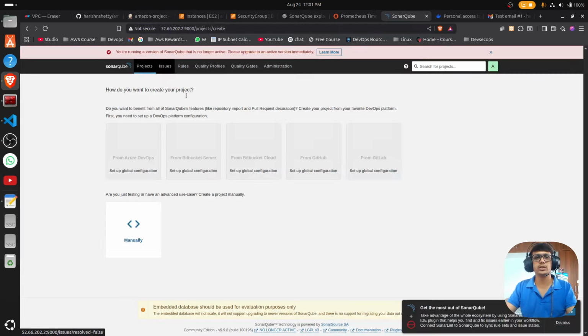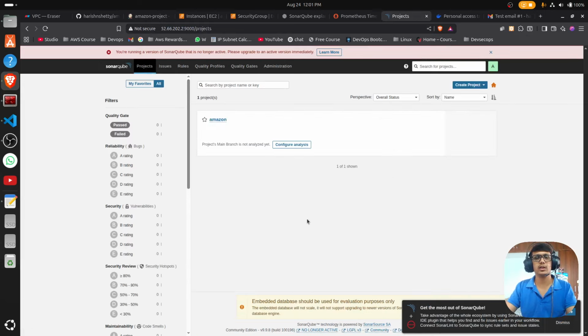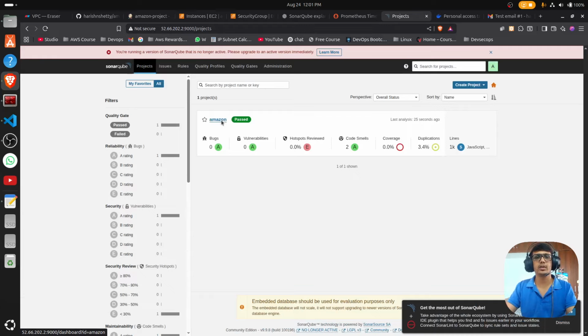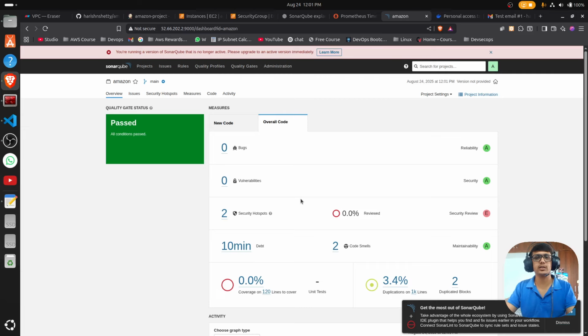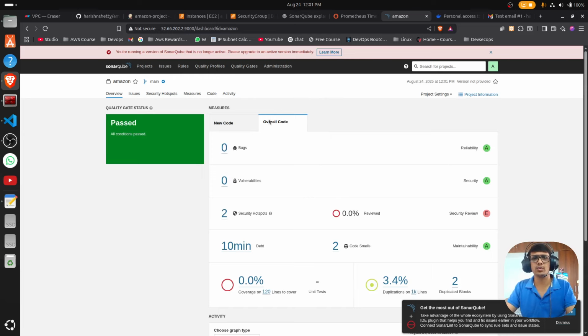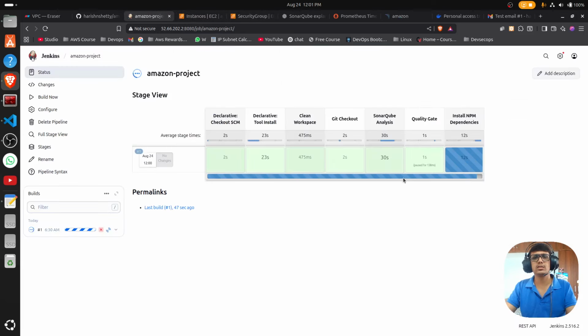Let's see if the report is coming. See, I am automatically getting the report from the Jenkinsfile. I'm not doing anything manually. SonarQube is going to analyze everything: the security hotspots, code smells, vulnerabilities, and duplications in your code. See, with the first configuration we have not failed in any stage. On the first build it may take too much time.